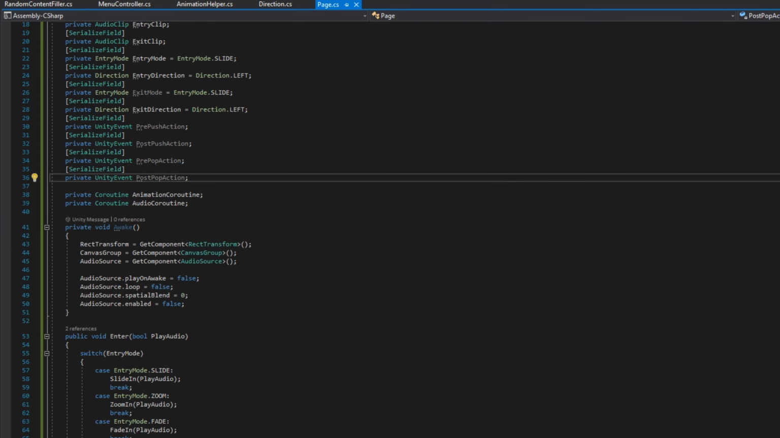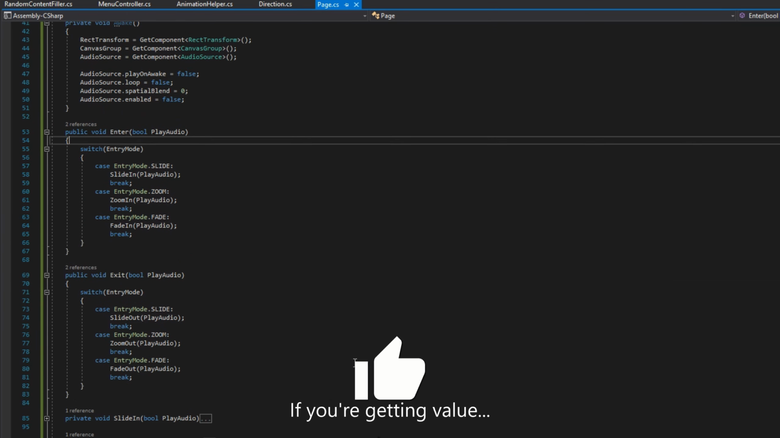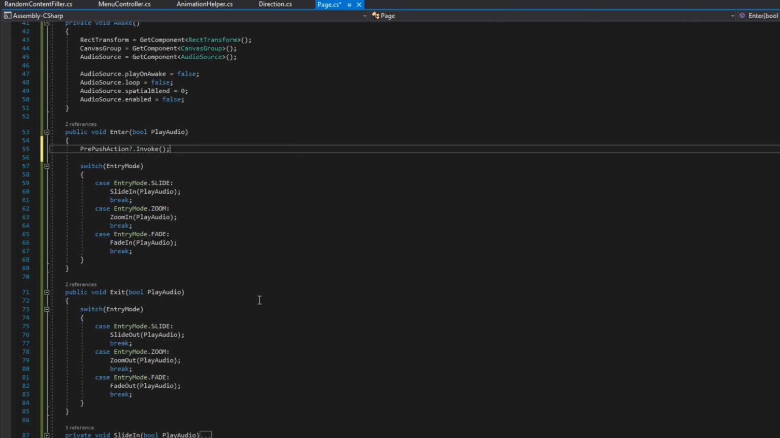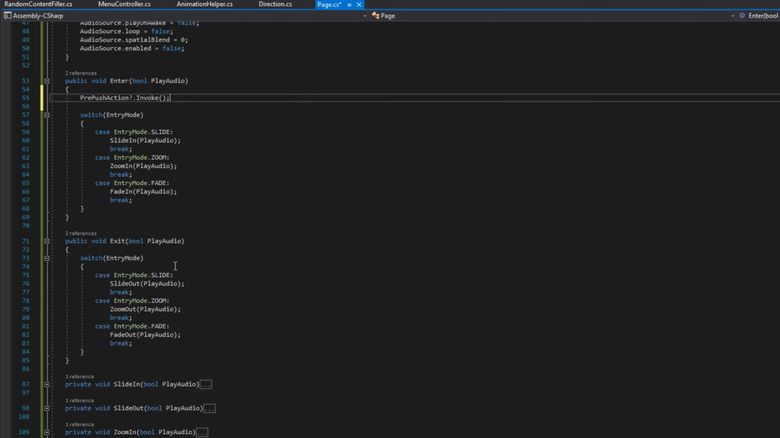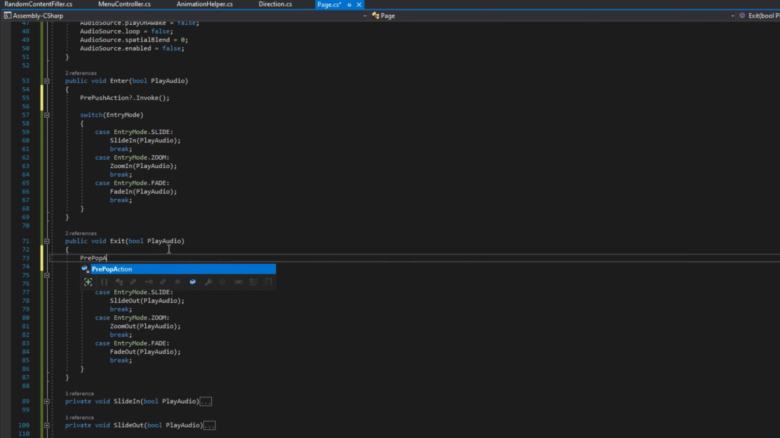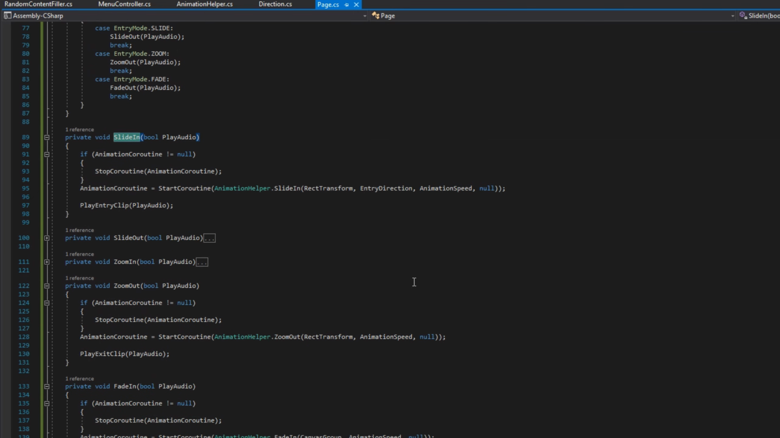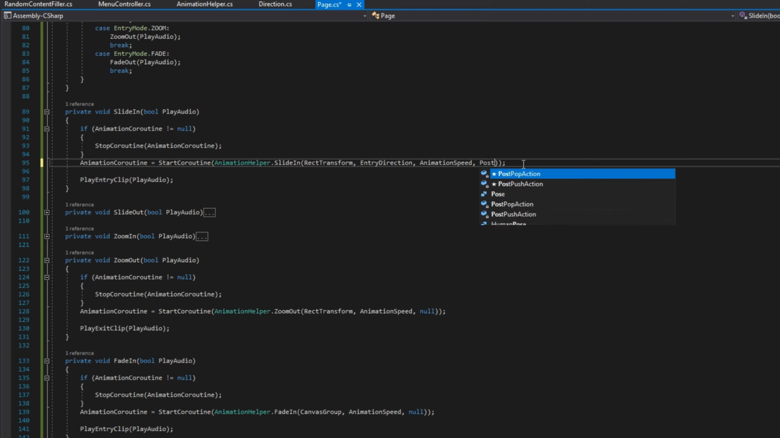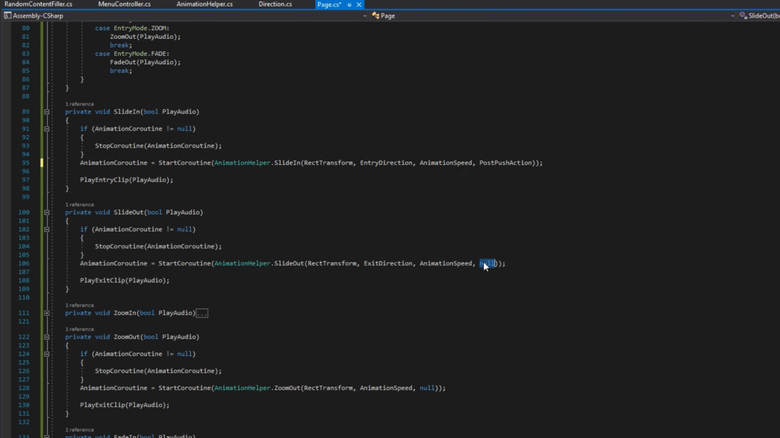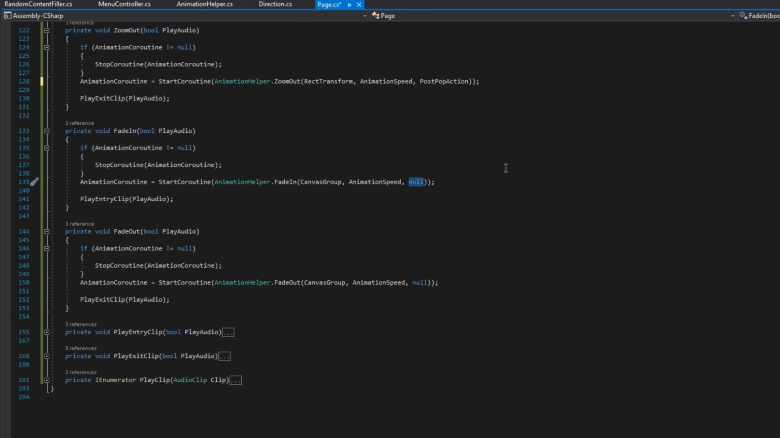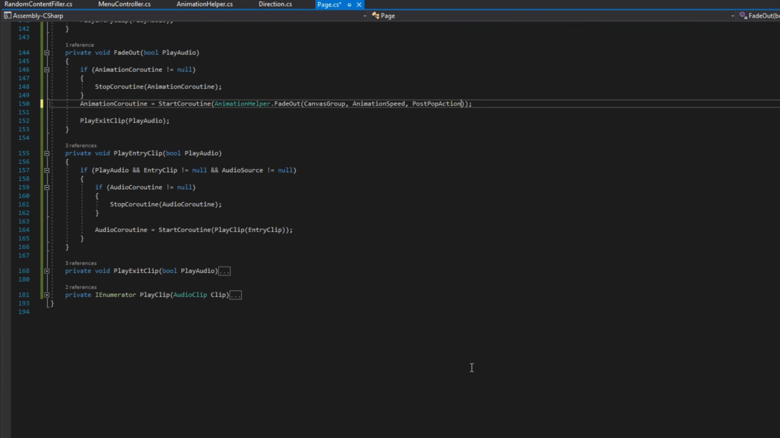On enter, we will do pre-push action ?.invoke, which is basically just checking if the pre-push action is not null, then it will call it. We'll do the exact same thing on exit, is pre-pop action ?.invoke. On all the coroutines we're going to start, wherever we passed null before, we're going to pass in a post-push or post-pop action, depending on if we're coming in or going out. So on slide in, we're going to add in the post-push action. On slide out, we'll add the post-pop action. And we'll do that for each one of these coroutines that we're starting.